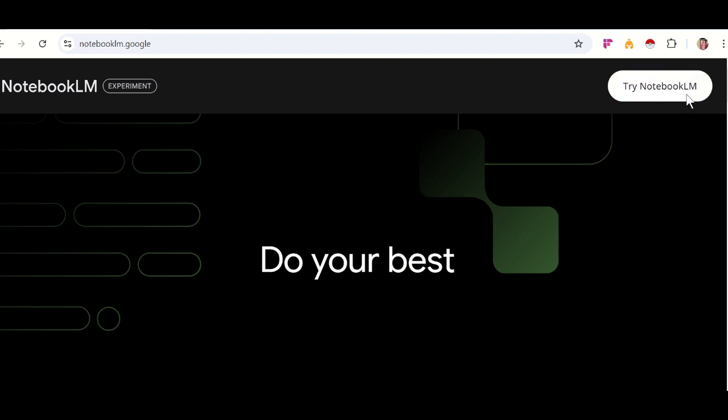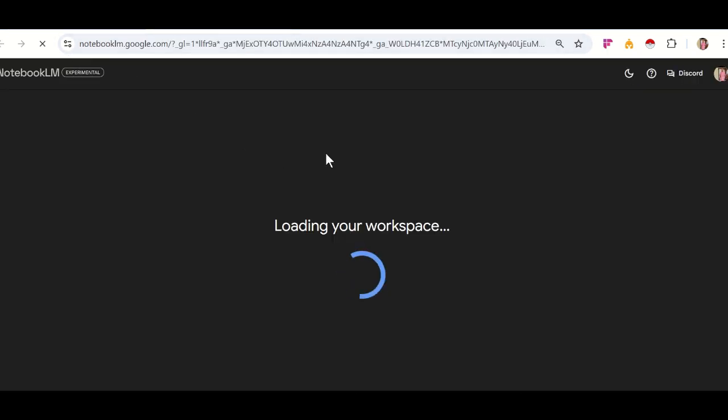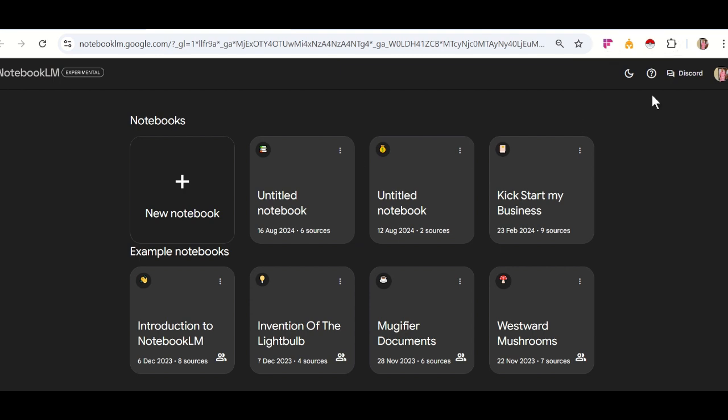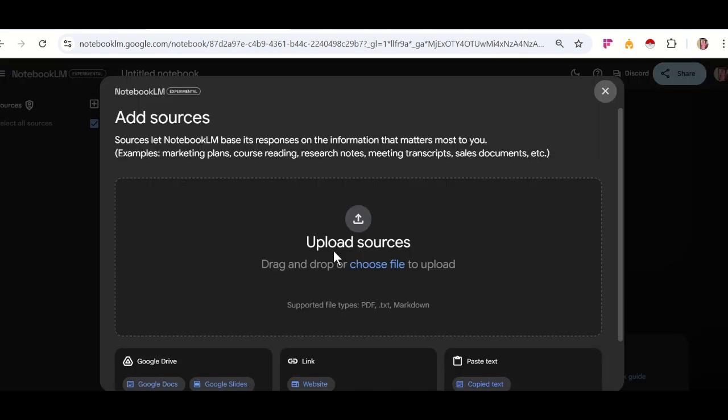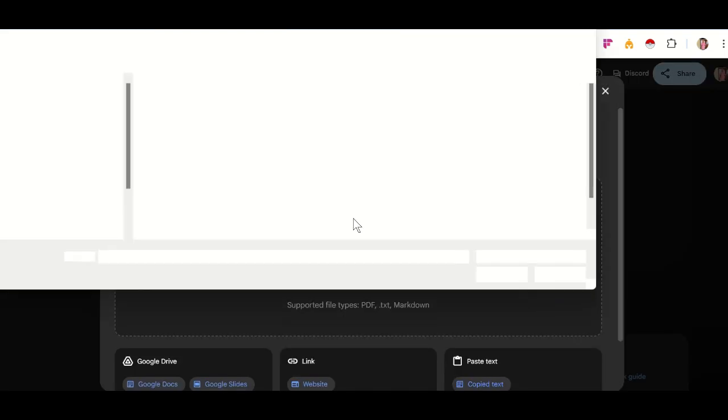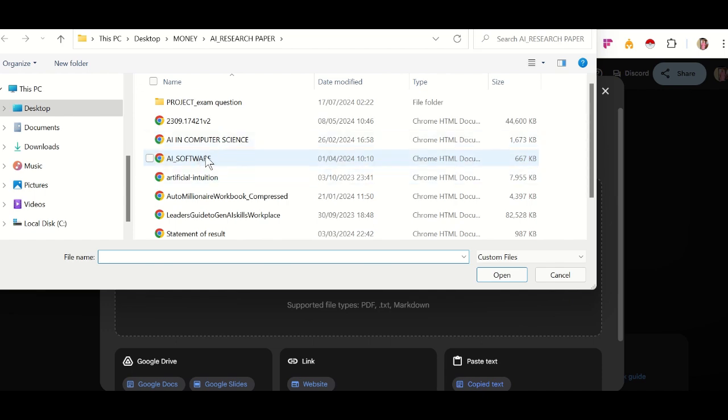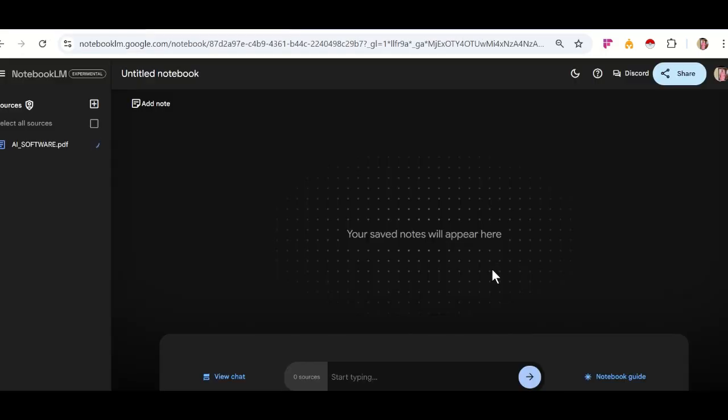When you click on try Notebook LLM, it will prompt you to create an account if you don't have an account with them. But right now I have an account with them, so I will click on this new notebook, right? And then I'll add sources. So as you can see, I'm going to add this book, AI software. I'm going to get the book.